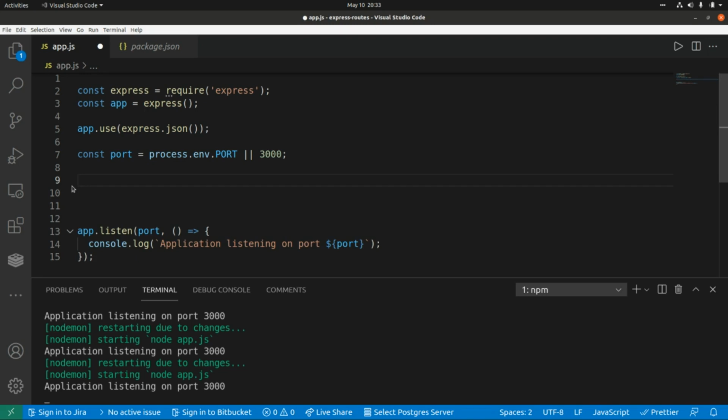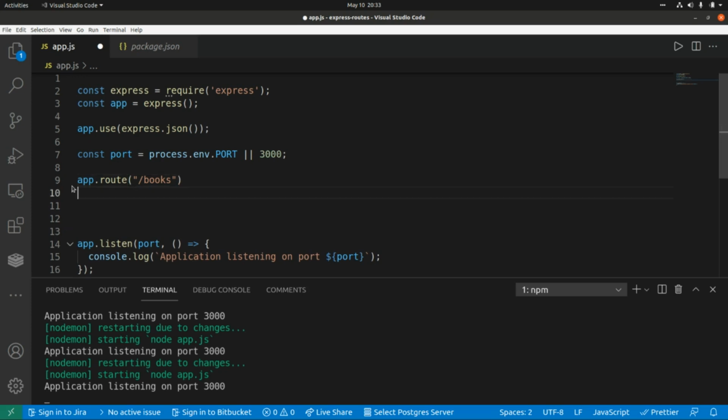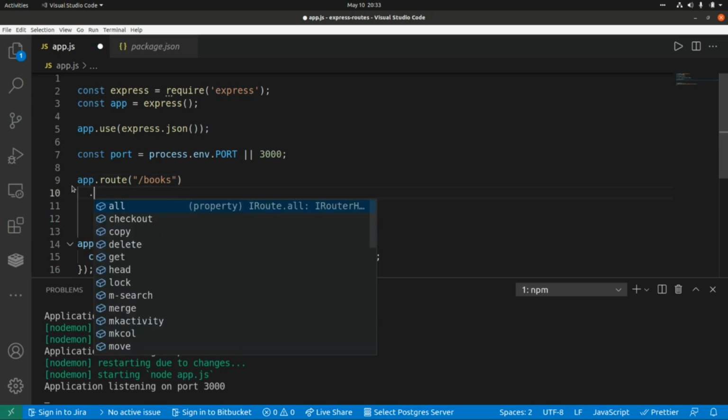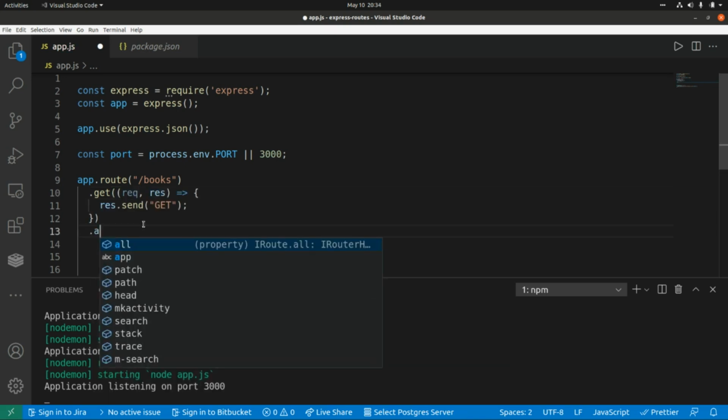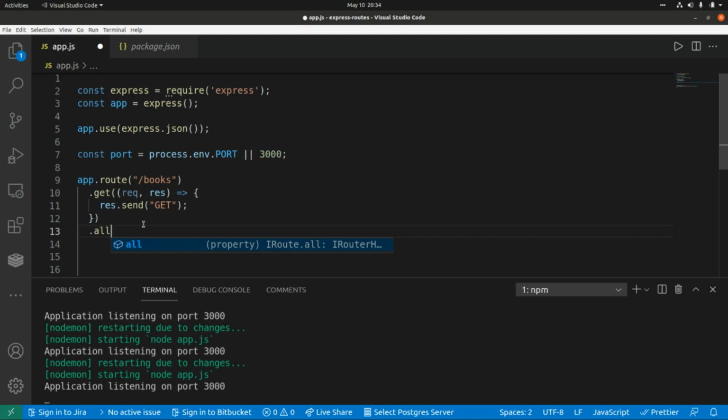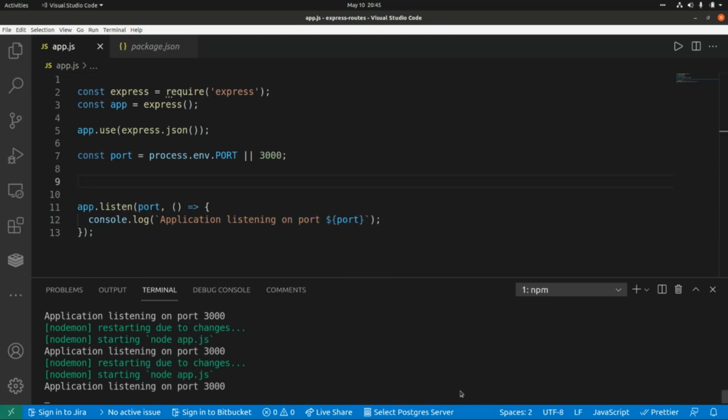And there is a third way to define the endpoints of our API, and we can use the route method. So this is app.route. Here we can define the URI or the name of our resource. So this is /books. And here we can define the different HTTP verbs. So this is get, where we can add our handler. We can also use all here. So we can add a catch all along with the route method. And we can also define all the HTTP verbs, post, delete, and so on.